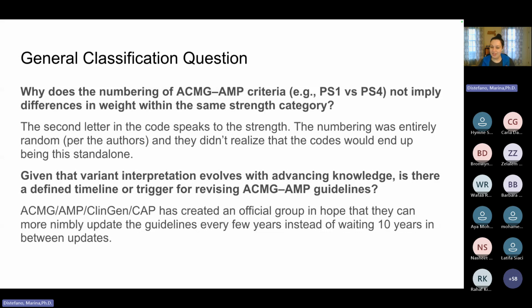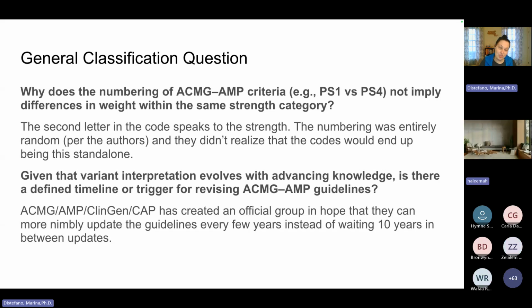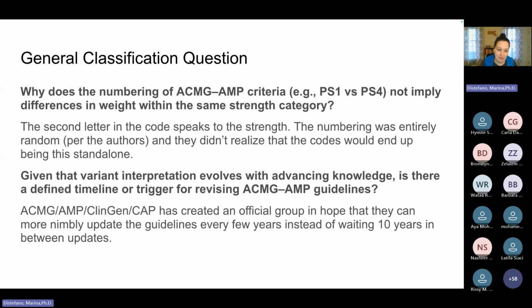So they really just listed all of the evidence for a particular type, so population data, and went through and listed all the codes randomly numerically, and didn't necessarily say, oh, number one is most important and number four is least or something like that. It was just entirely random. Unfortunately, they just didn't realize it would take off in the way that it did.